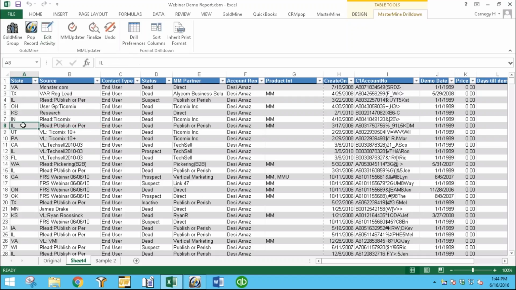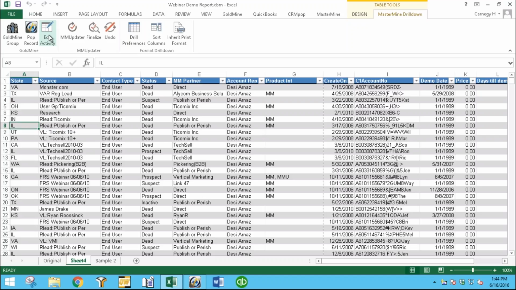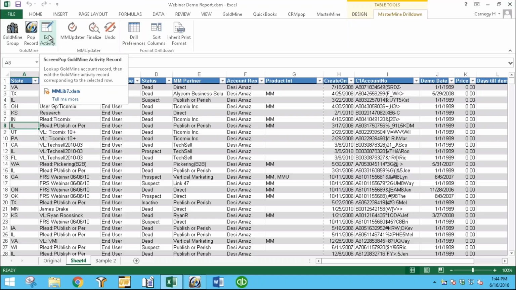whatever line item you're interested in seeing more detail in, and click this edit activity, and it will not only pop the GoldMine record, but it will pull up that exact activity for you to make any changes to or look at more closely. Which is great. When we just had pop record, you had to go and search through all of your history trying to find the right one. So love that item.